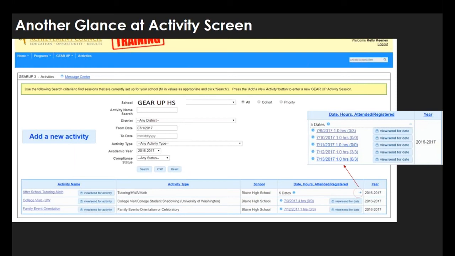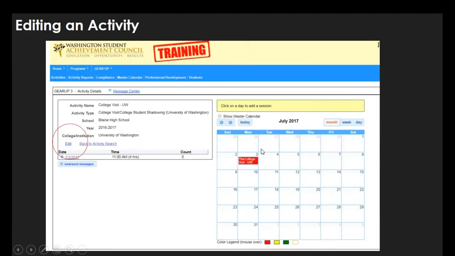Then on the 13th, it shows 0 out of 3. That means you put 3 students in, but none of them actually participated. That might be correct, or it might be an error. So another indication. Or it could be that the activity hasn't happened yet either. That could be it. Right? Because they will not show up as participated until they actually participated. So the activities will show up that way.